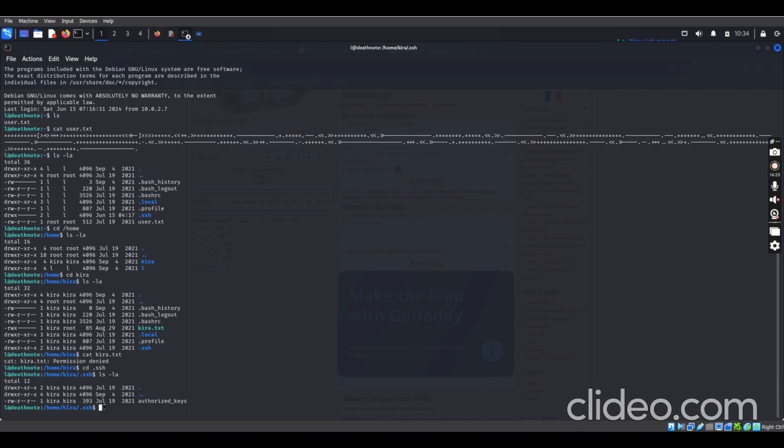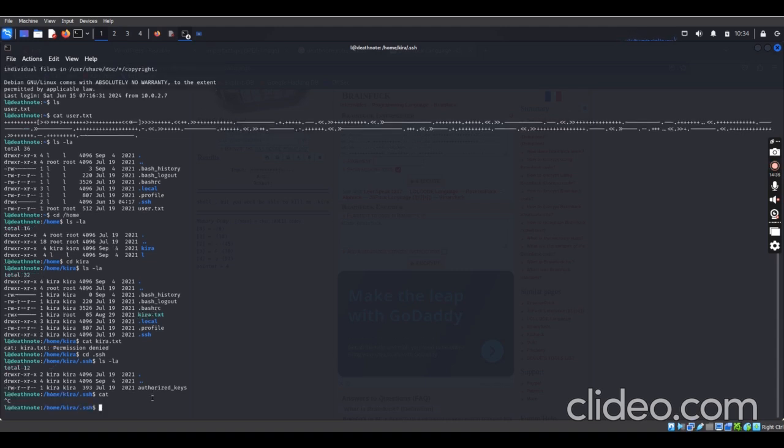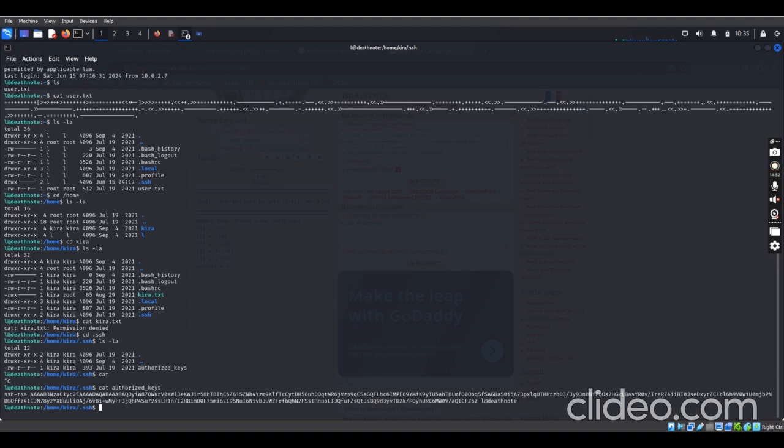So what we will do now is to actually see what is in this authorized key. Let's go and see what is in the authorized keys. So we have an RSA SSH key here, which we can use to log in as Kira.